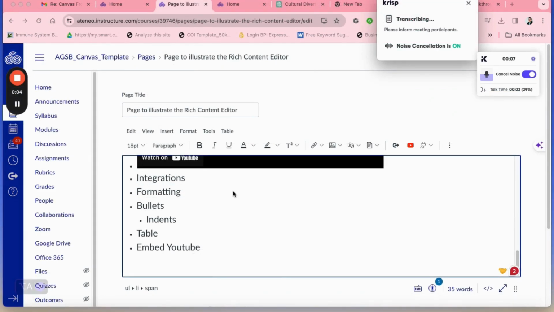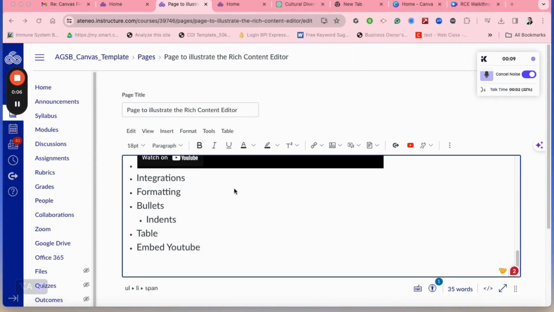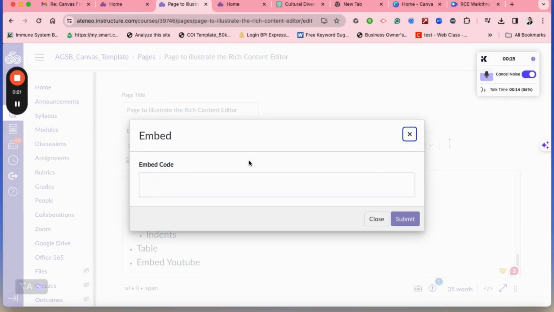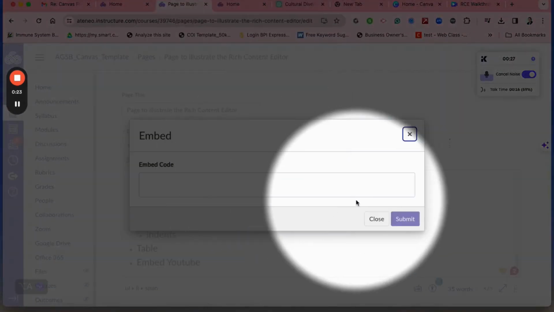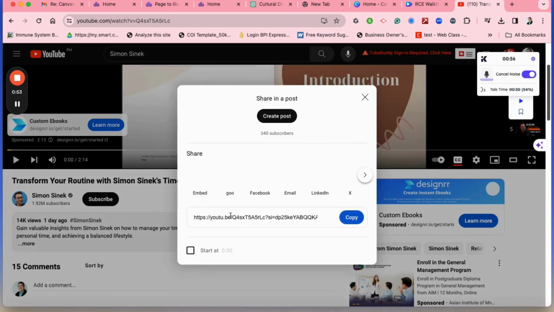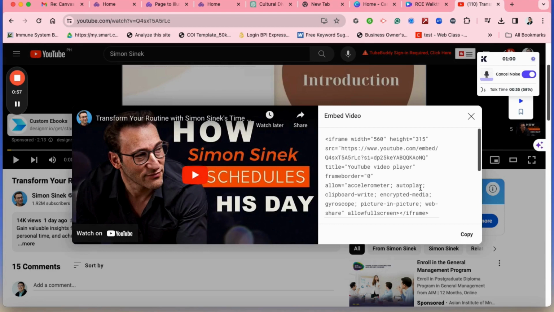Instead of sharing a link, you can also embed YouTube. So to do that, okay, click on the ellipsis and then just go to the cloud function. Okay, there's an embed code there that we will need to take from YouTube. So let's say for this particular file, go to share. And then just click on the embed code.